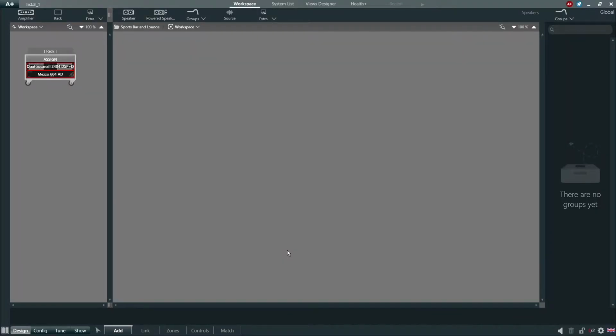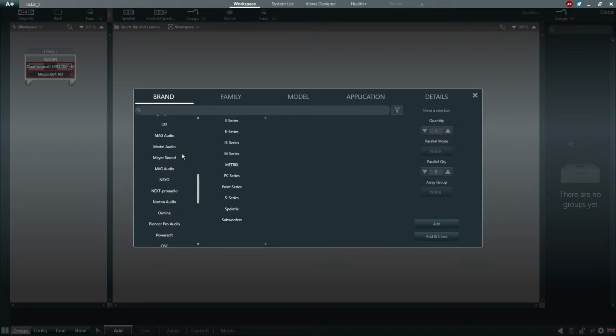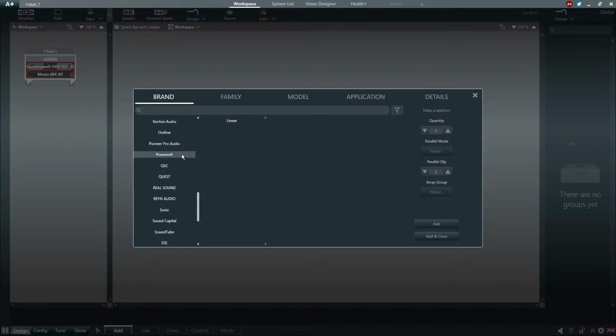To add loudspeakers to the workspace, we go under Design, Add, and then we click on the Speaker tools found across the top menu bar. This will open a window with all the different loudspeaker manufacturers saved in our library. We can select a manufacturer. In this example, we will select PowerSoft.